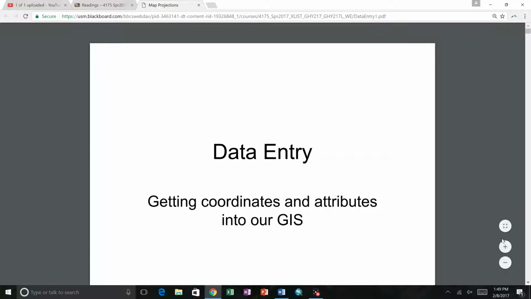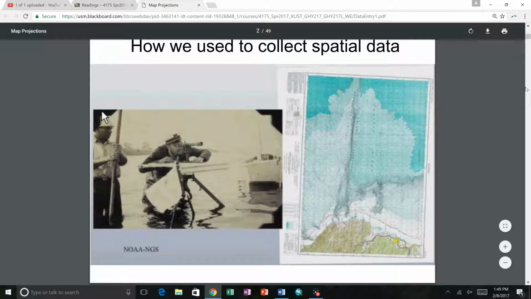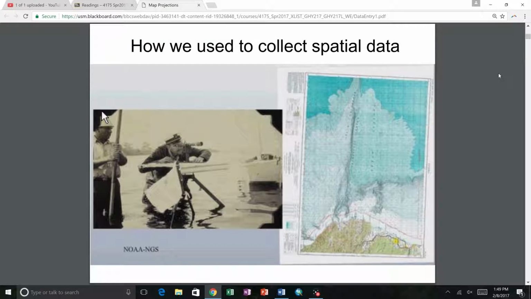And now we'll talk about what we're going to get to today, and that's data entry. So this is the next chapter in your book here, where we're going to spend the next few weeks talking about collecting spatial data. Collecting spatial data is nothing new. It's been going on for a long time, although the tools change over time.